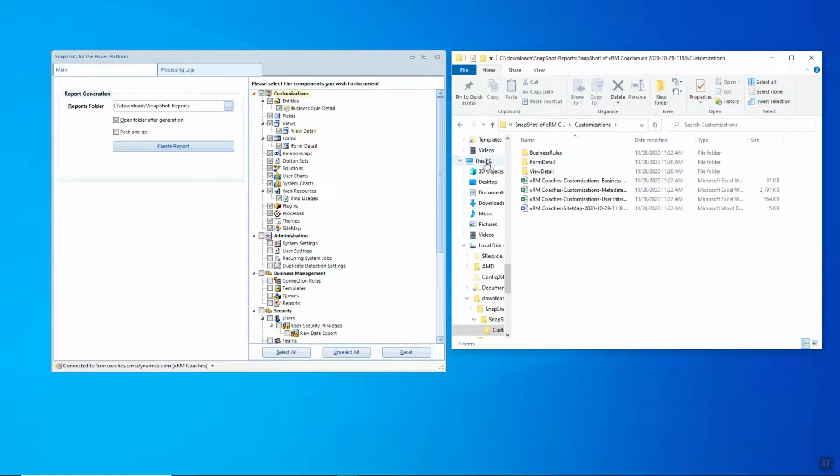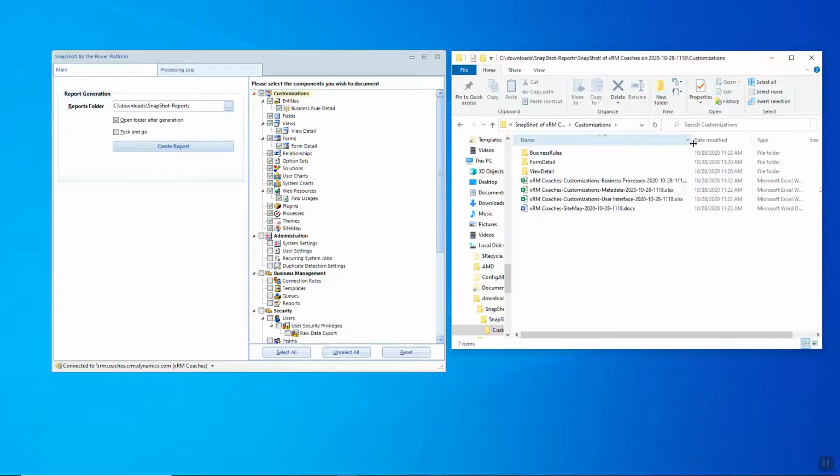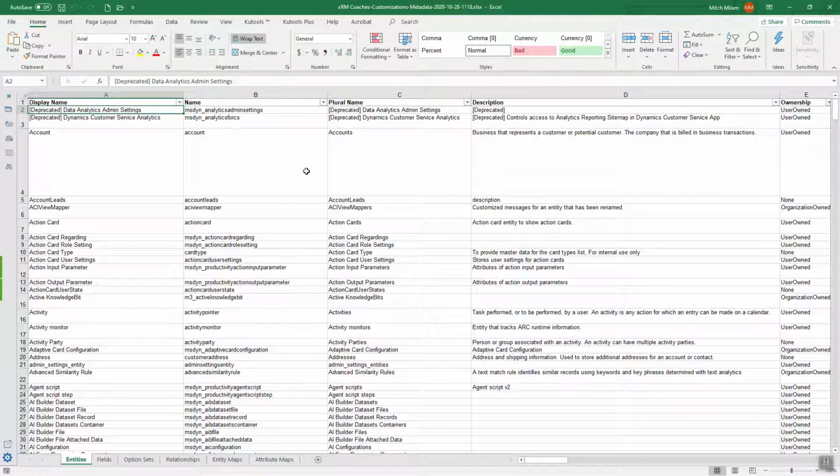As you can see, there's some extra folders here. We have business rules, form detail, and view detail, along with the other data from the main report. So let's start off with just the Excel files here up front. The main one that it creates is called metadata, and metadata is exactly what you would think it would be.